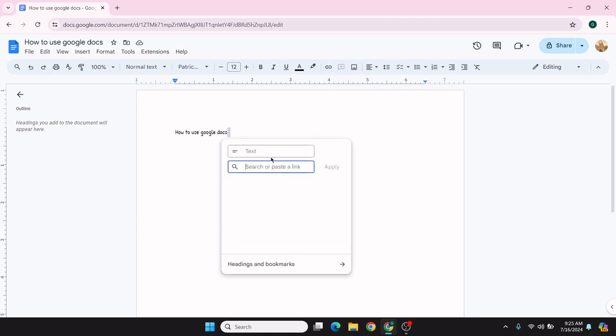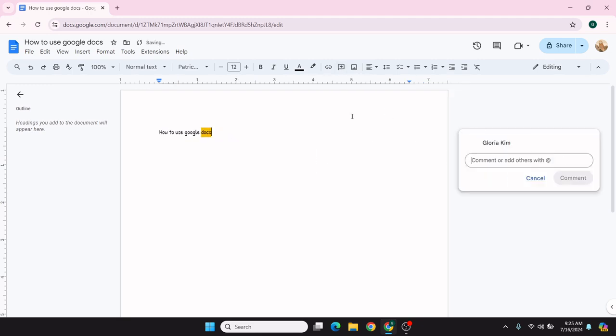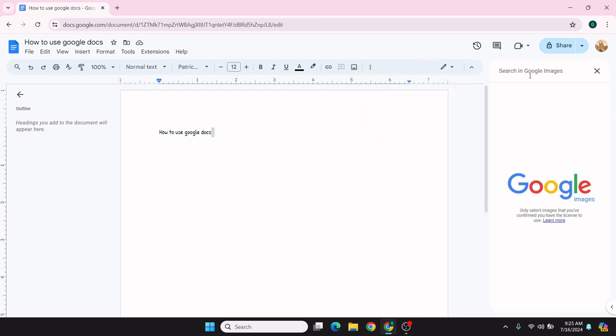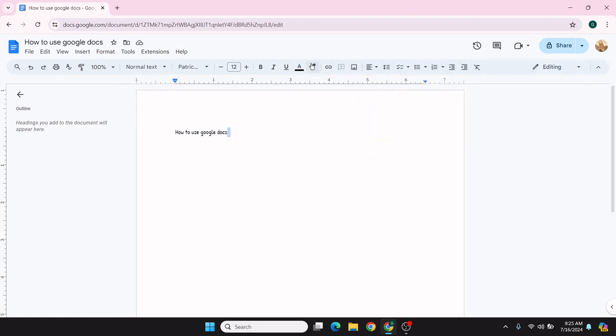Insert link. If you wanted to add a link of some type, like maybe some kind of video, then you would search or paste the link right over here. Add a comment. You can leave yourself a note saying, oh, switch this so that the D is capitalized or something. And insert an image. You can upload from your computer, so that will go to files like this, or you can search from the web and stuff. Alright, so these are how your text is going to be looking like.